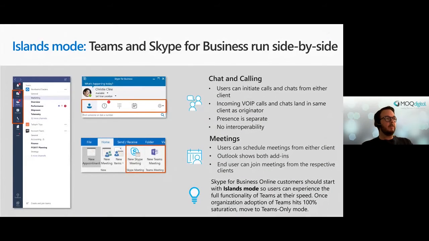So islands mode. So I mentioned before that islands mode is where you can have both Skype for Business and Microsoft Teams running simultaneously. You can see here on the left-hand side that the Teams client has all the functionality with chat and meetings and calling, and the Skype for Business also has the same capabilities as well. Within Outlook, you have the ability to book not only Teams meetings, but also Skype for Business meetings as well.